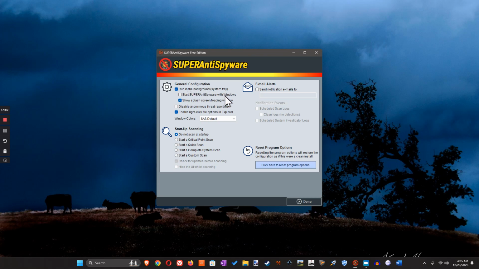Run in the background in the system tray. Start in Windows. I don't want to start. Show splash screen, loading Windows. Well, no, we don't need that. Enable right click in that. Now you can do that. Run in the background in the system tray. That's optional. I don't want it to start up. So you hit done.